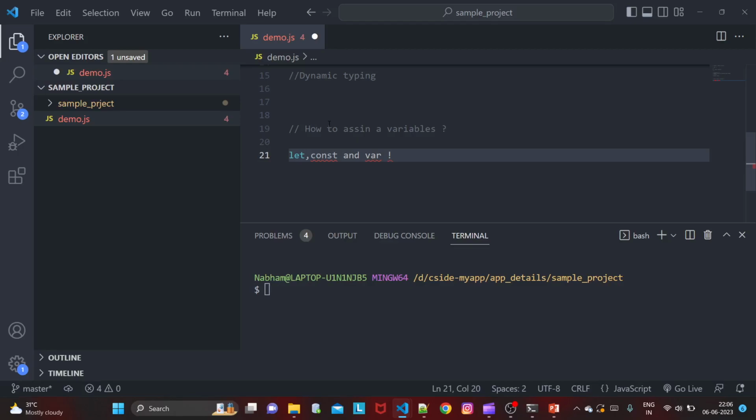You may be wondering what is let, what is const, what is var. I would give you a very high level introduction to these three. let and const were introduced in ES 2016, whereas var was used from earlier days itself. So what is the difference between all these three keywords for assigning variables?